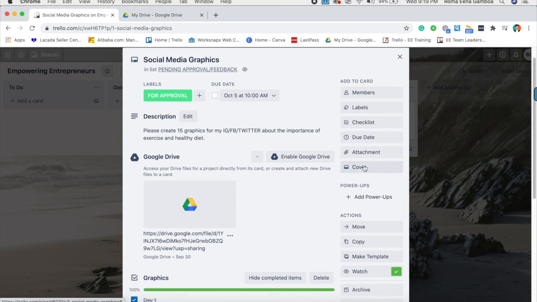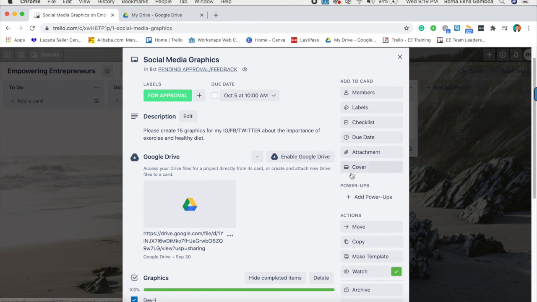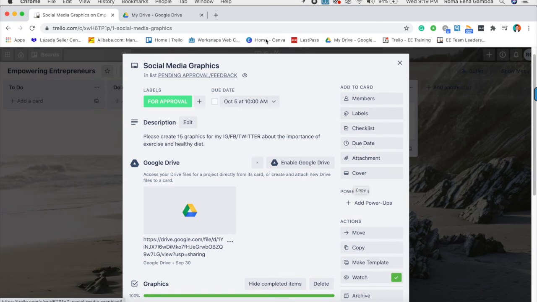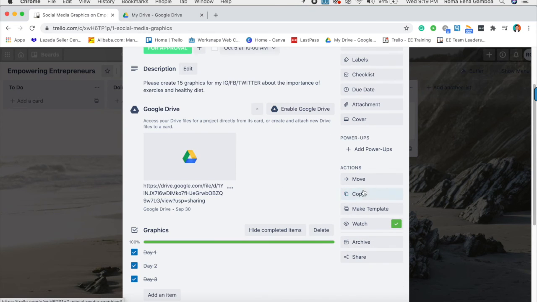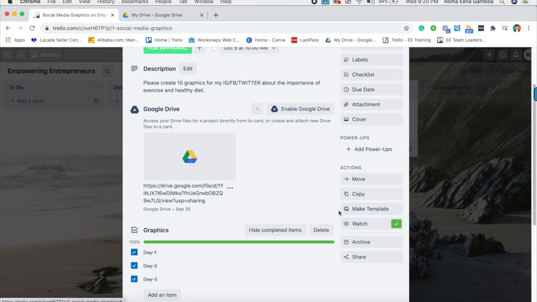And then for cover, this is part of the customization. That's what I've mentioned a while ago for the templates as well. You can choose it here, or you can also just choose a color, but that's not really that important or necessary. And here, we don't really use this as well, but just in case, here is an option for you to copy the entire card. So this is how you can check all of the information and then just create card if you want to have a duplicate of it. And here is the template.